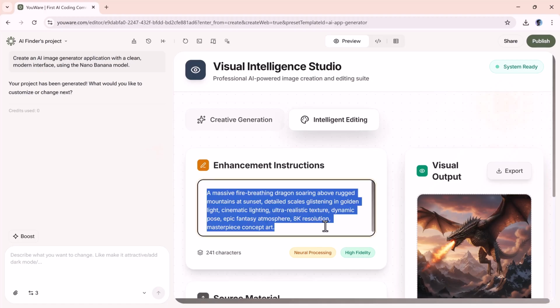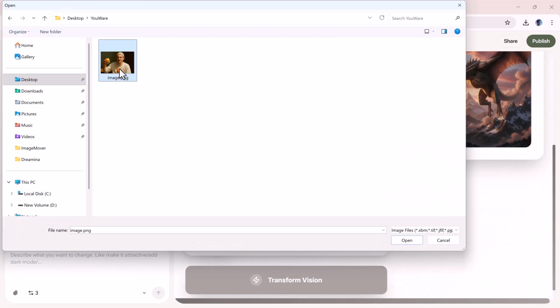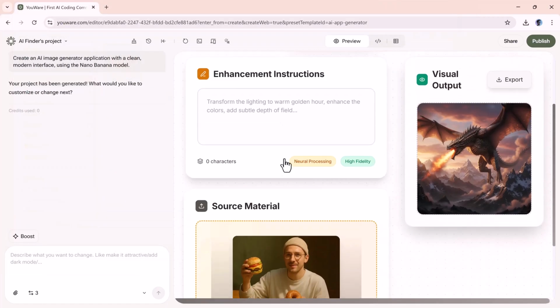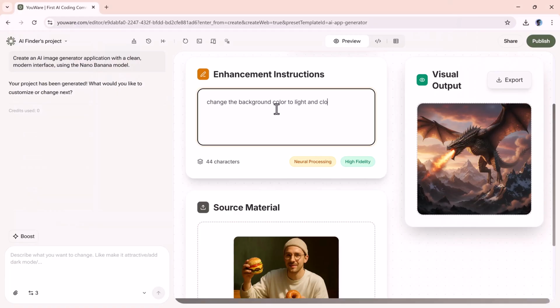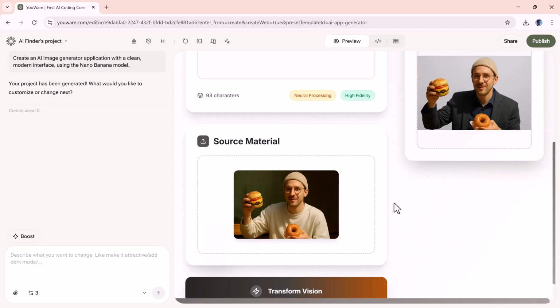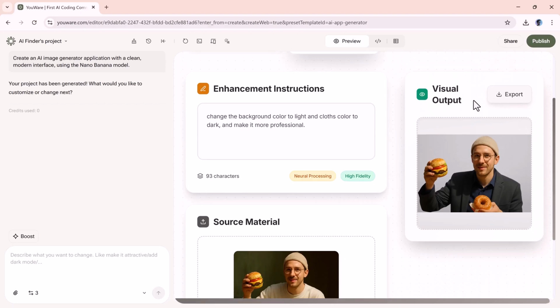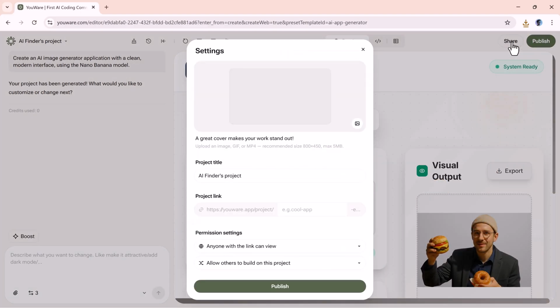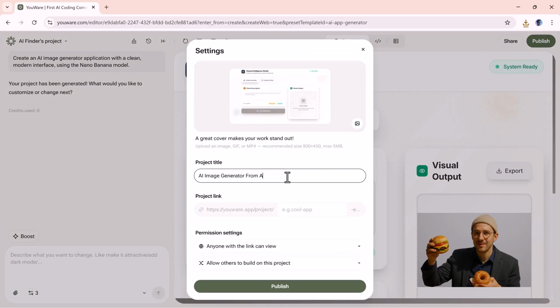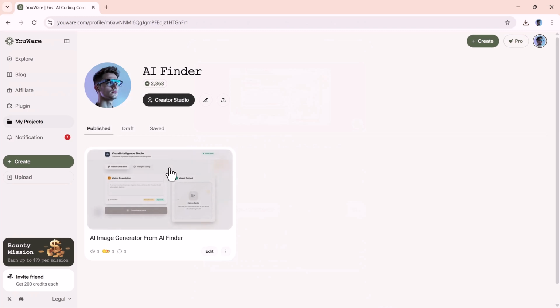It also supports intelligent editing. Just upload an image and type something like, change the background color to light, the cloth's color to dark, and make it professional. It instantly adjusts your image to match your request. Clean, sharp, and ready to use. Once you're happy with your project, you can publish it. Just click Share, add a title and optional description, set your permissions, and hit Publish. Your project will go live on your profile for everyone to explore.